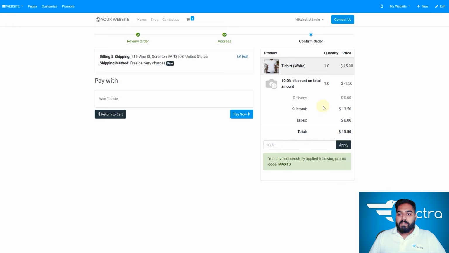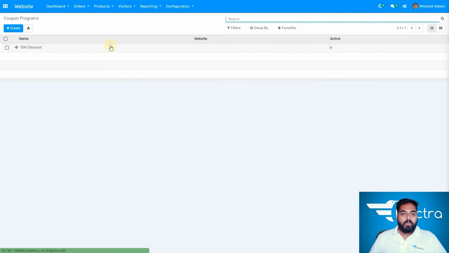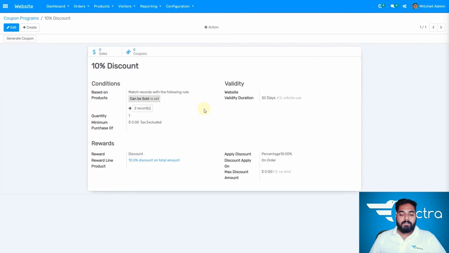As I click on apply, as you can see, the 10% discount is returned on the total amount. The discount has been calculated and my final amount will be $13.50. So that is how easily we can use this promotions and coupons program. Now let's go to the backend, and here will be the coupon program. It would be the same, but here you will find fewer options compared to the promotion program. If you are using it on a small scale, you can use this coupon program.